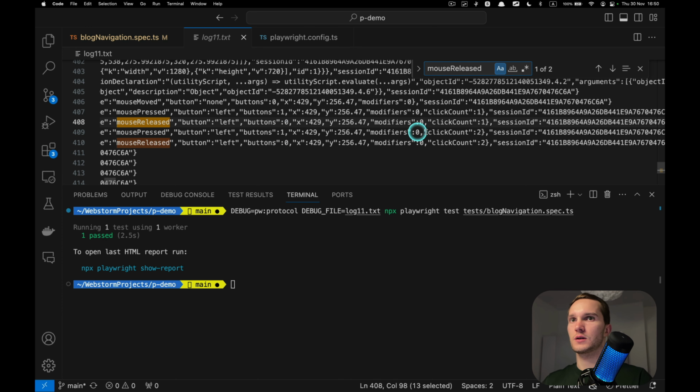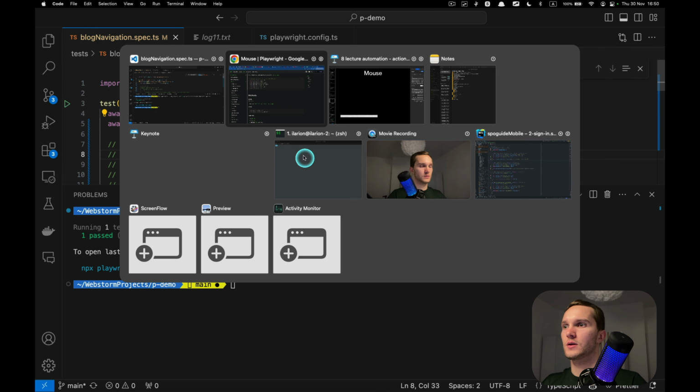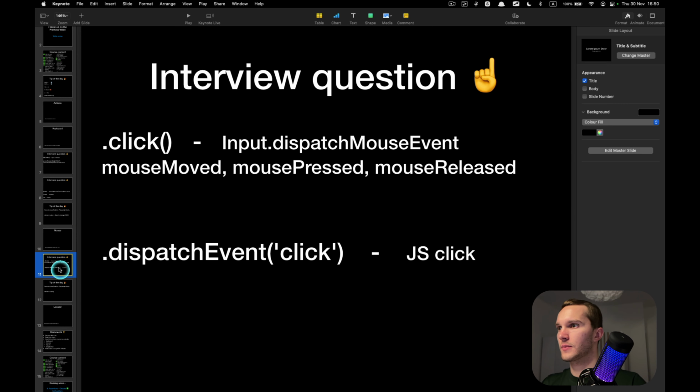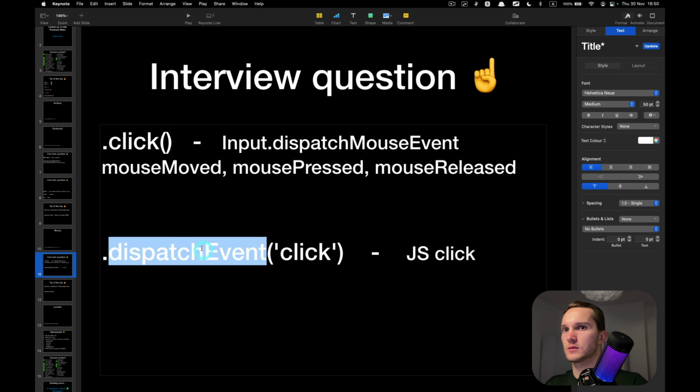Mouse released. Click count 2. Yeah, so click count 1 and click count 2. So it does a double click on the same element. Okay, cool. Moving on. Question: click and dispatch event click.